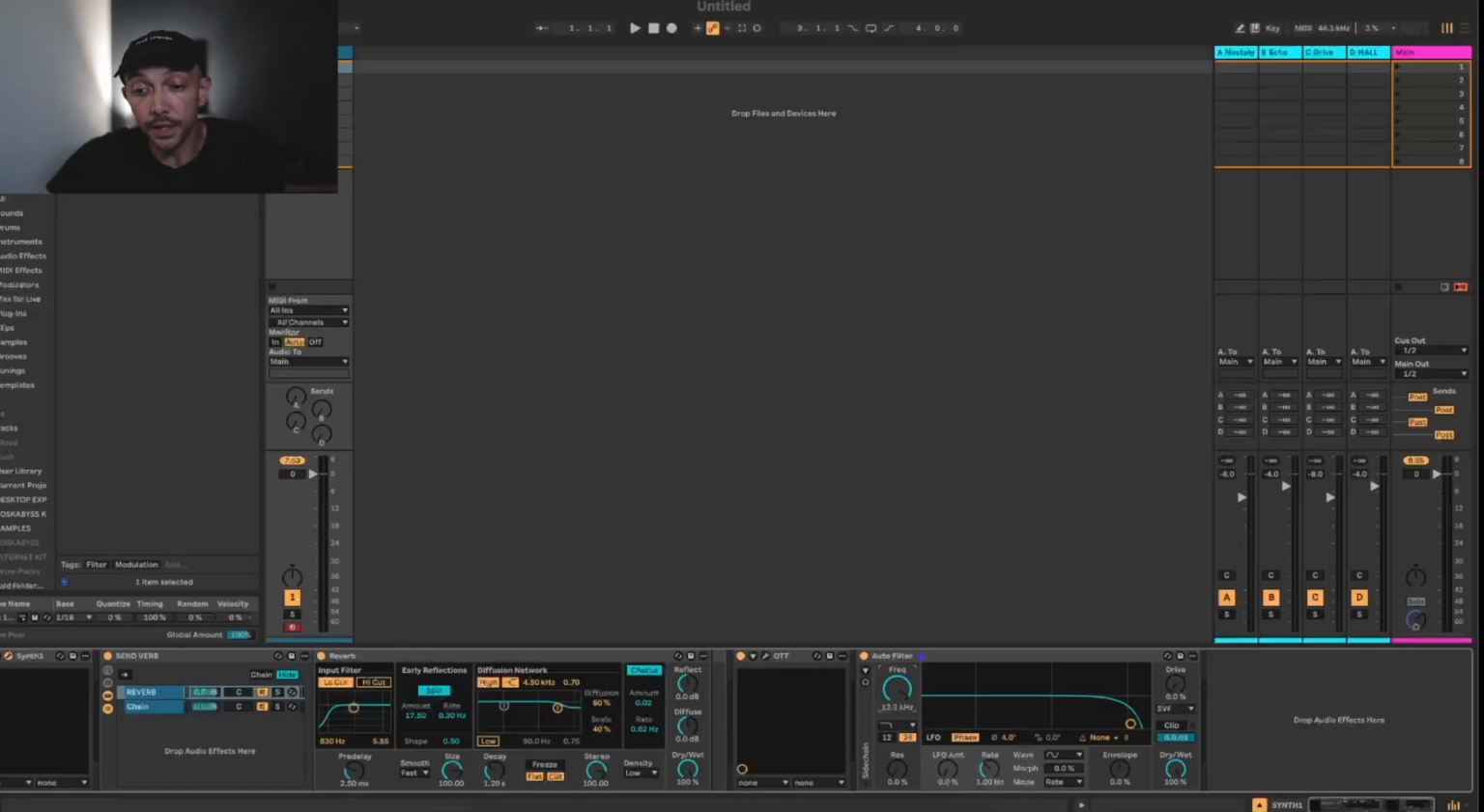Just sitting and playing with this synth and then using the Push to sort of make me feel like I'm interacting with hardware, even though I'm not.